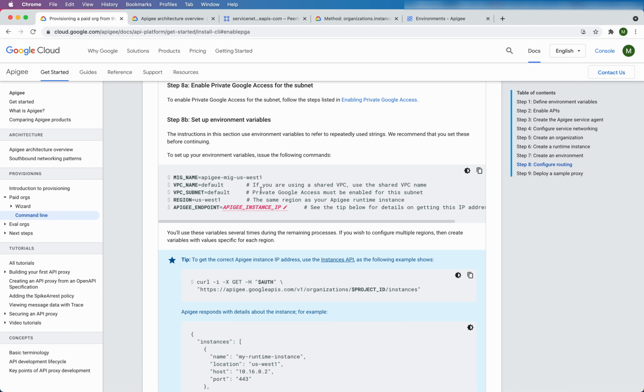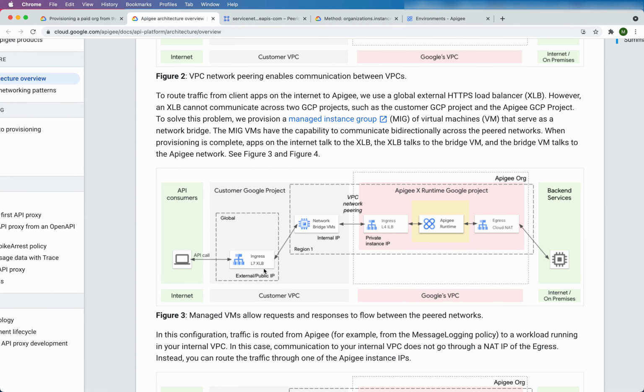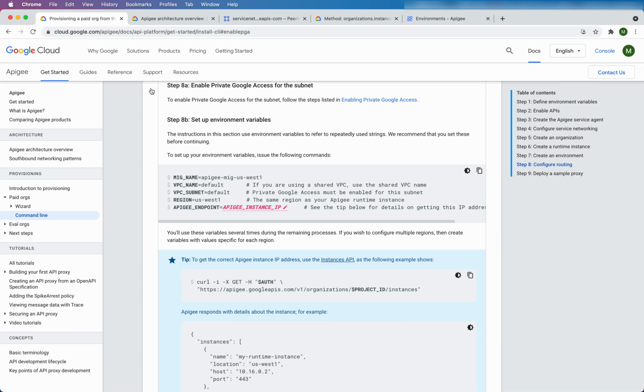So what is the first thing we need to do? We need to enable private Google access for the subnet. What subnet, you may ask? Well, what we're actually doing here is spinning up a set of virtual machines in a managed instance group in your project. Those virtual machines need to live in a subnet in the VPC. So what this is saying is that we need to enable private Google access for that subnet. It's the subnet that's dedicated for those bridge virtual machines.